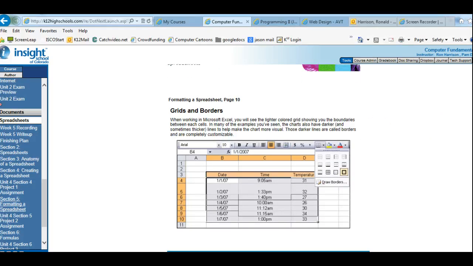Grids and borders. Now you can put grids and borders on things. This will make things show up better. It will highlight information. You can put darker grids, darker borders, etc. So grids and borders are used to make things stand out.